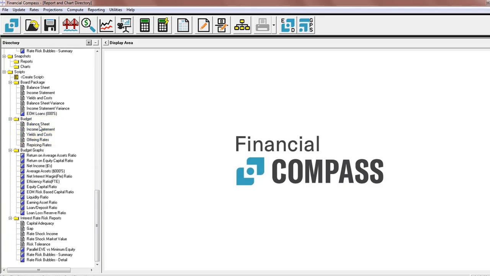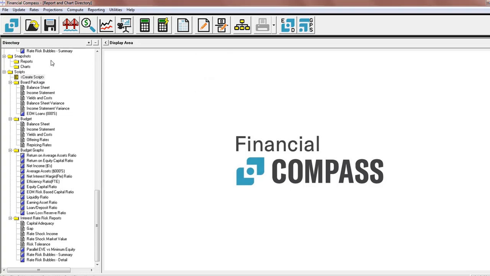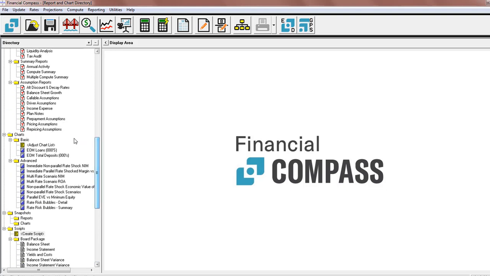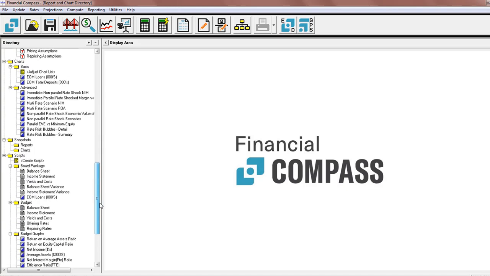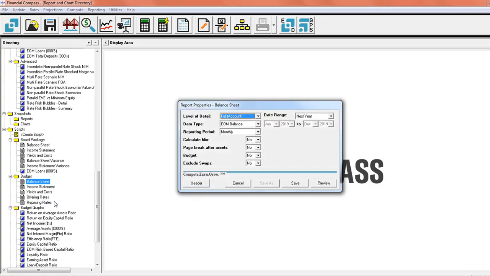This is done by double-clicking on Create Script and then giving it a name. Then right-click on the reports that you wish to copy or charts. There's a Copy for Script option. Then you can go back to your folder and right-click and paste into Script. Once the reports are there, we can right-click to get to the properties and change the date range to next year. You may notice that we have the budget option set to No.